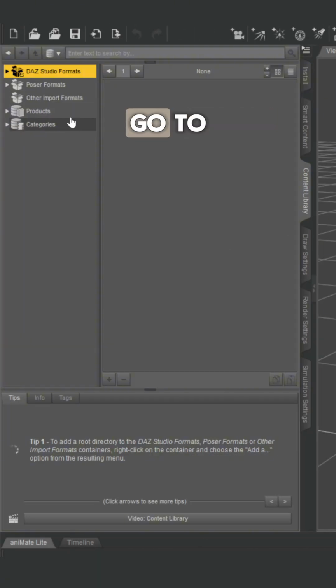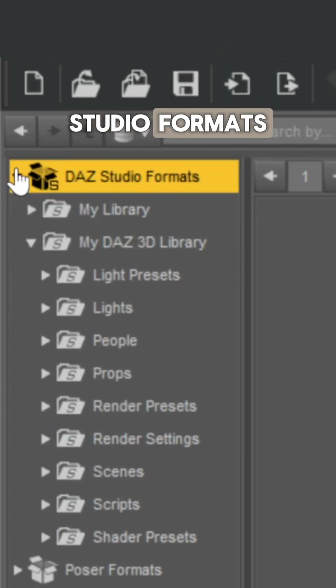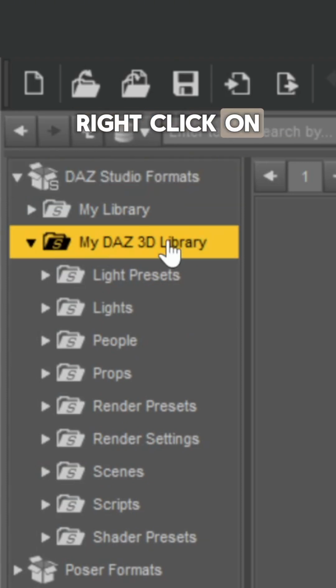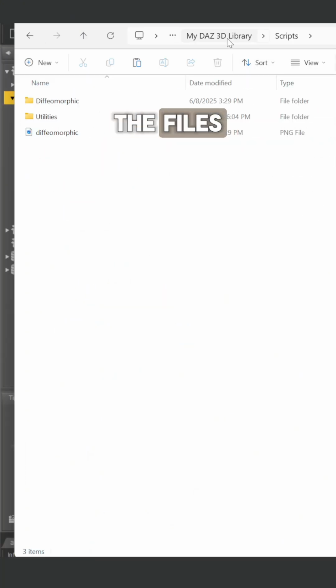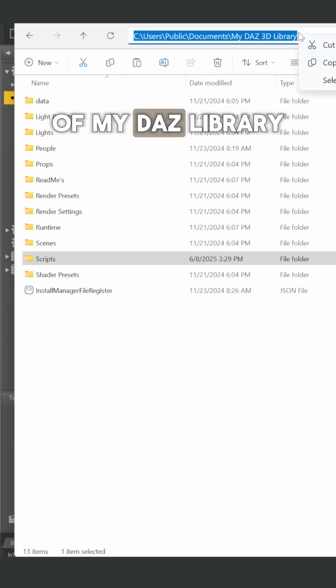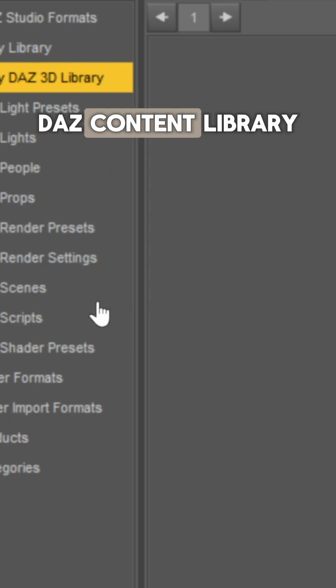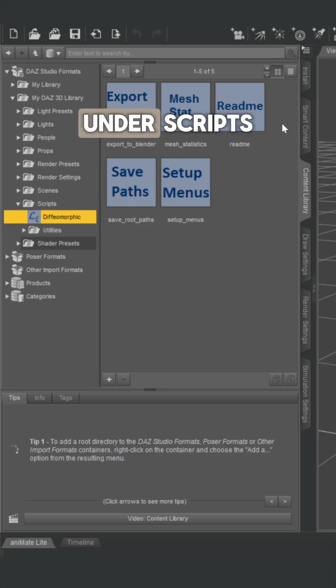Open DAZ Studio. Go to Content Library, then DAZ Studio Formats, then My DAZ Library. Right-click on My DAZ Library and choose Browse Folder Location. Open the Scripts folder and paste the files. Copy the folder path of My DAZ Library for later. Refresh the DAZ Content Library. A new menu will now appear under Scripts.